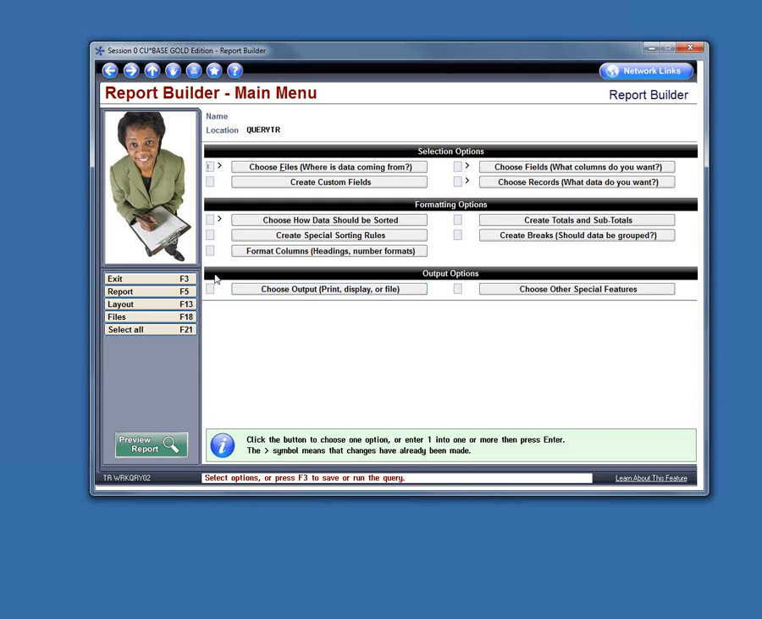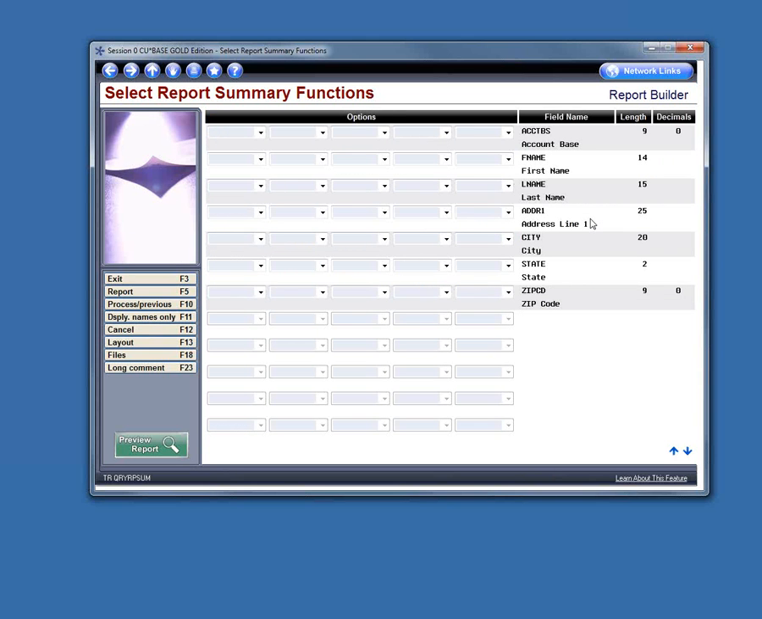And now let's say that we want to get some totals on our report. So we'll go over here to create totals and subtotals. So basically what we're going to do is choose, let's say that we want to see how many there are. We want a count of how many people there are. So we'll choose the account base, and we'll say that we want a count. And you can actually put that in any one of the fields that you want to. Okay? So then we'll go ahead, and we really don't even have to press enter.